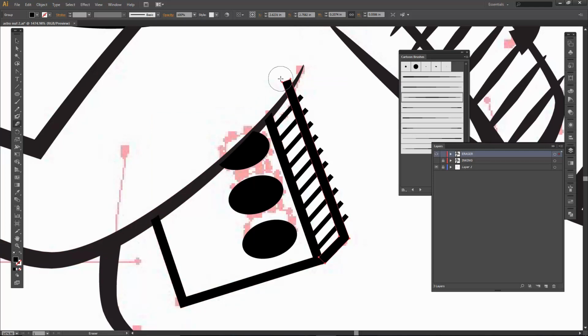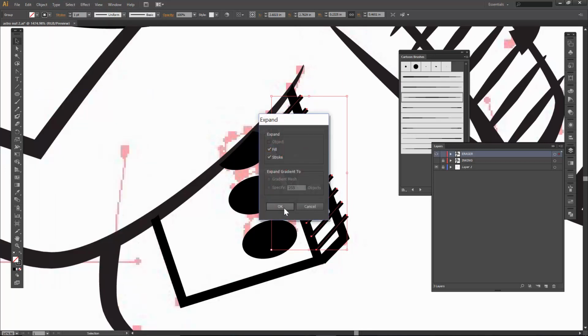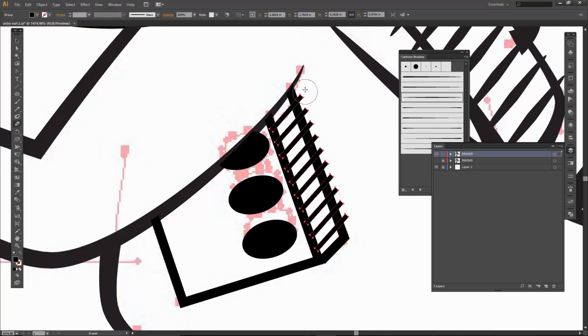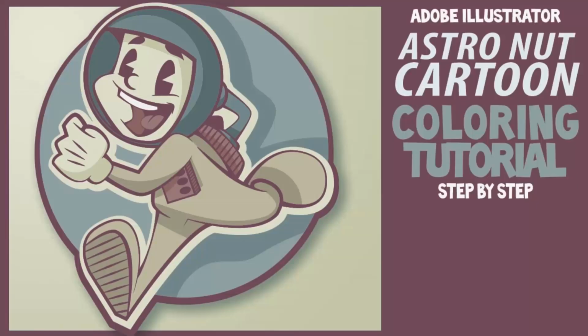I'm gonna expand just in case. Shift E. Oh my gosh, that's so much fun right there. I don't know why that was so much fun, but that was a lot of fun. All right, shoulder. But you guys get the idea. So I think this is just boring TV watching me erase stuff. So I'm gonna end it here.